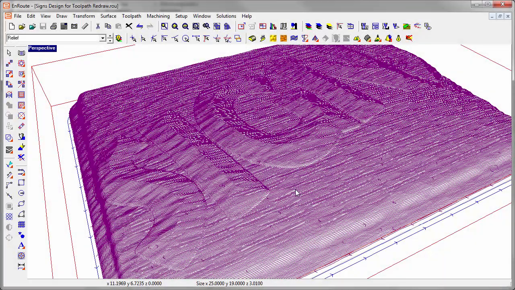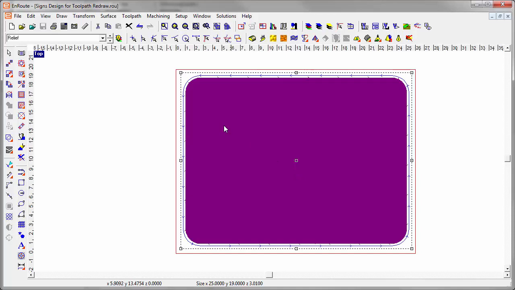And Route 6 has a number of productivity enhancements, and one of the ones we're most excited about is the improvement to the redrawing of toolpaths and contours. This is an example 3D design that, as you can see, has some pretty dense toolpaths. If I switch to the top view, you can see that it is quite dense.